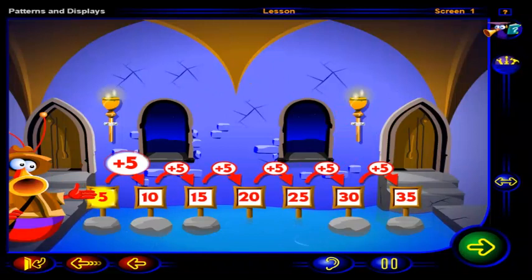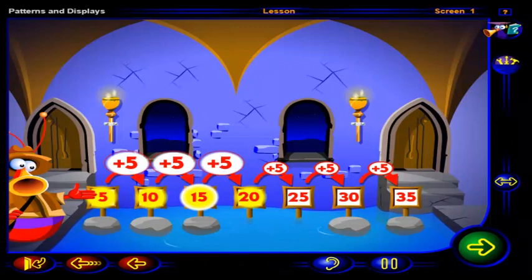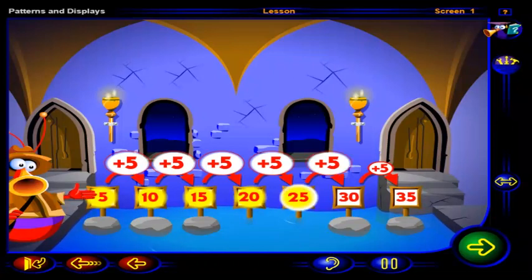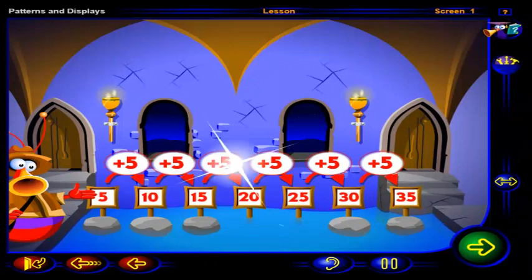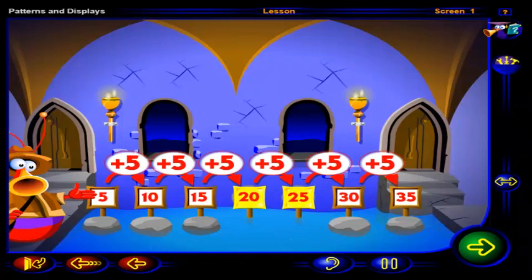5 more than 5 is 10. 5 more than 10 is 15. 5 more than 15 is 20. 5 more than 20 is 25. 5 more than 25 is 30. And 5 more than 30 is 35. The pattern here is adding 5. And we used this pattern to find the two missing numbers, 20 and 25.